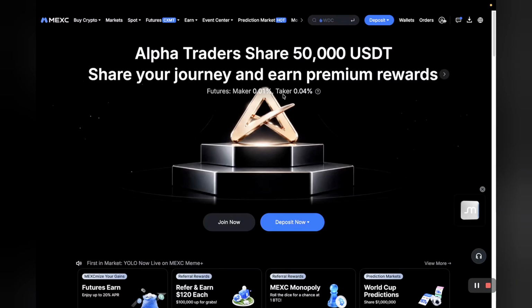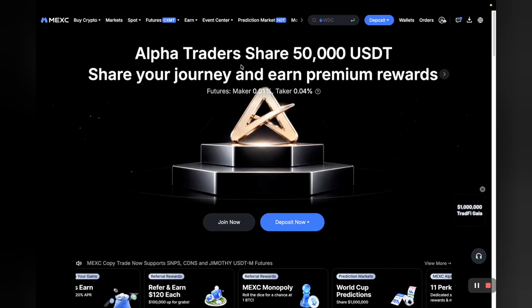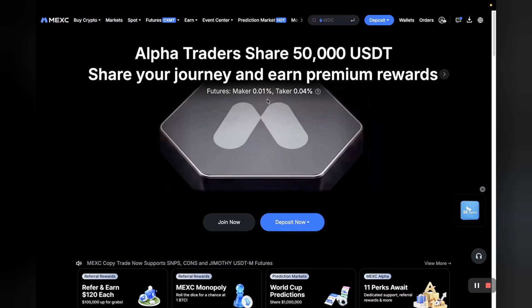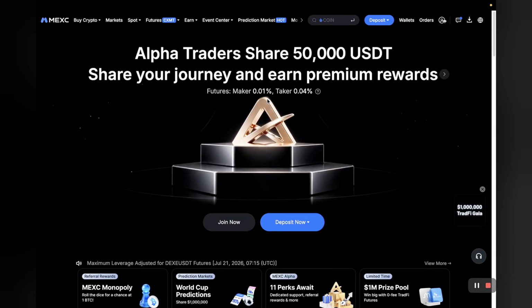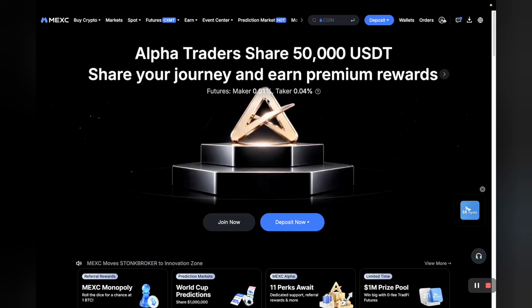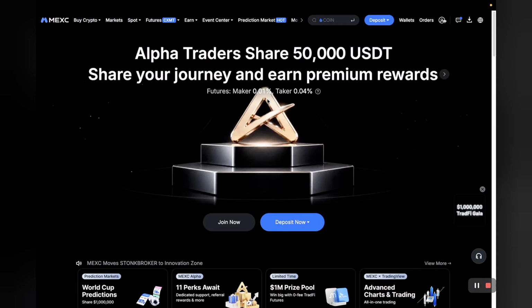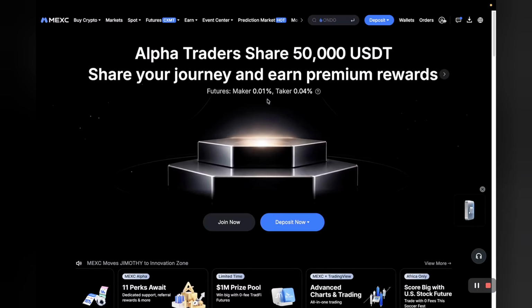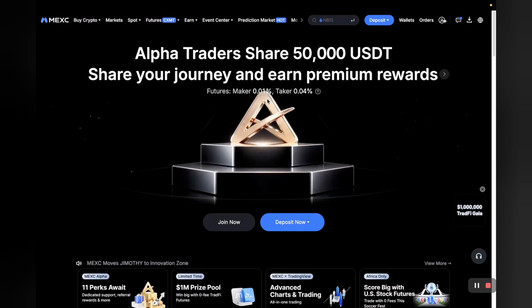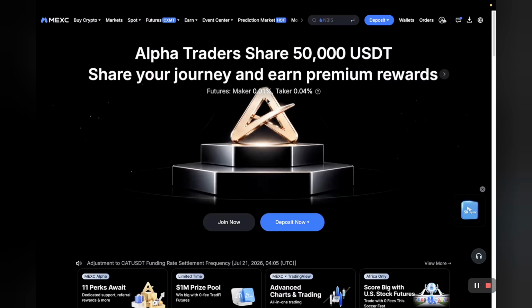So what you need to do, maybe I can even show you on my phone right now so that you can know how to deposit money into your MEXC account step by step, because most of us are familiar with mobile phones. But let me go straight to the phone so that we can understand how you can easily deposit funds into your account.